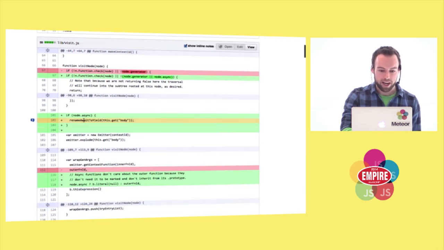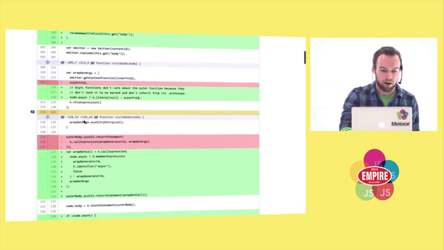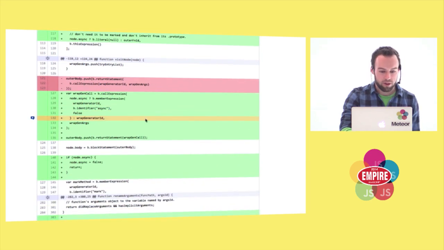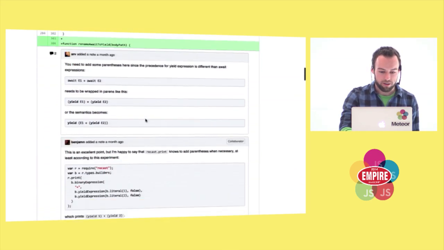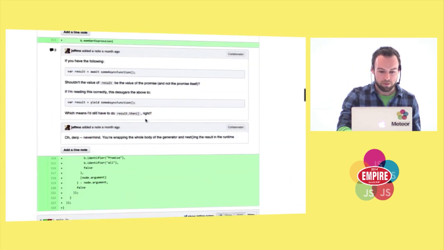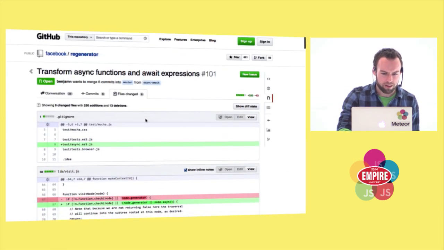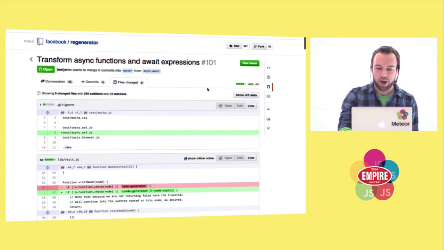There's this function called rename await to yield that just traverses the body of the function and renames all the await expressions to yield expressions. And then a couple of other slight differences, but that's literally it. How many lines is that? There are a bunch of tests. That accounts for most of the 250 additional lines.